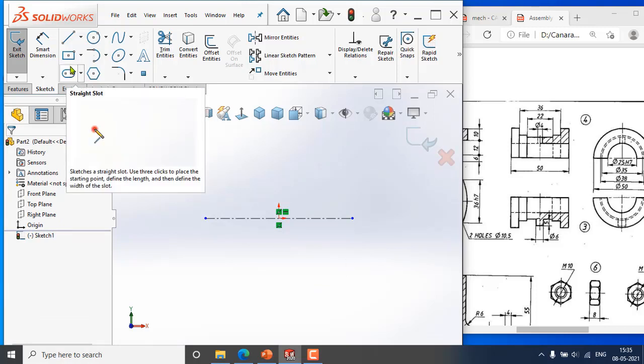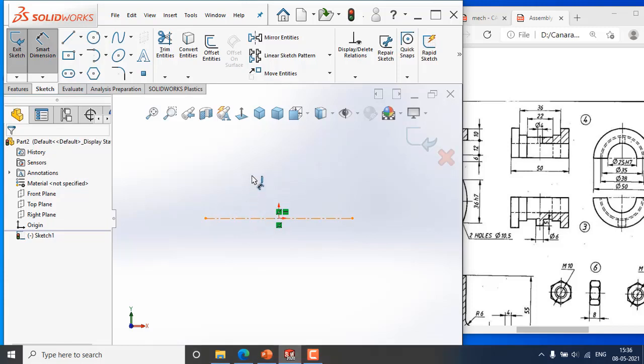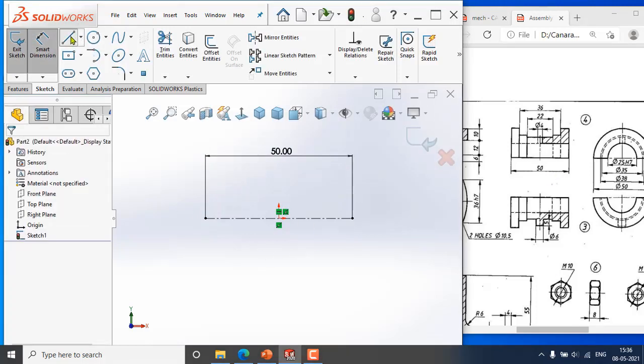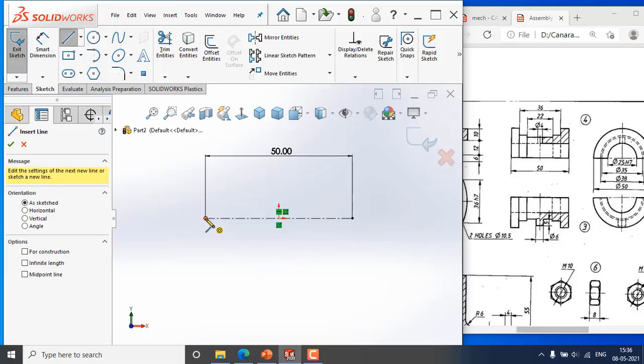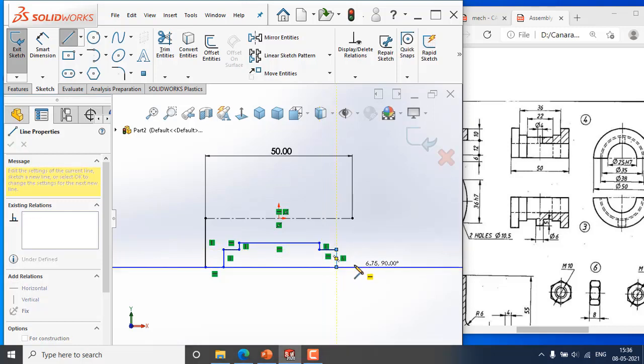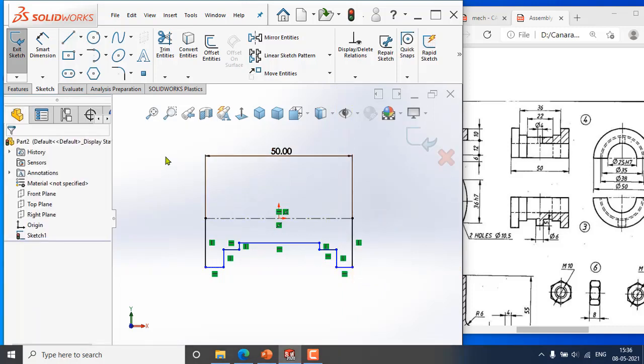Next, if you know the distance you can give a dimension to this one as 50. This will be the distance, 50. Next you can take a line and project like this. From here, one pin, project upward, downward, again a little bit, then draw a line. Now the work is dimensioning.